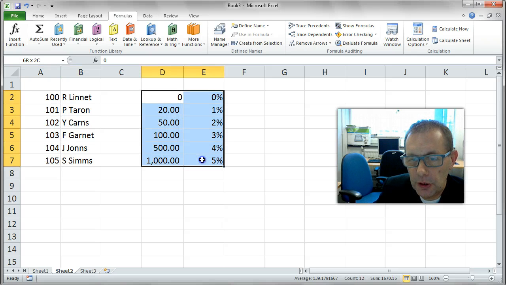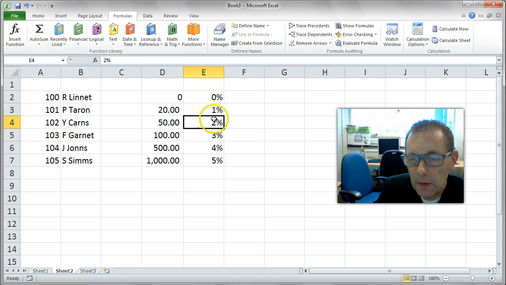Here's the other table we're going to use. We're going to be looking down this column trying to find a match, and then when we find a match we're going to pull back information from this second column here.